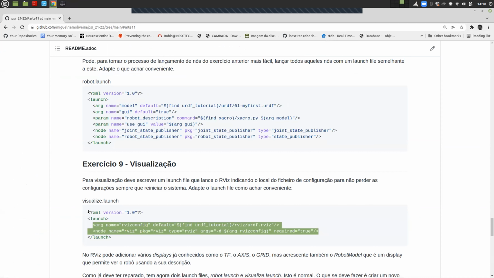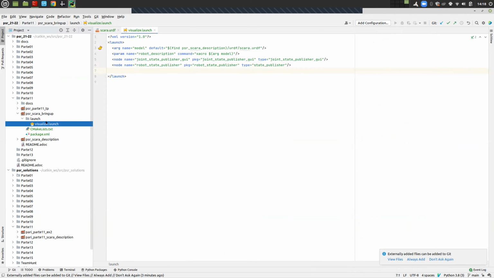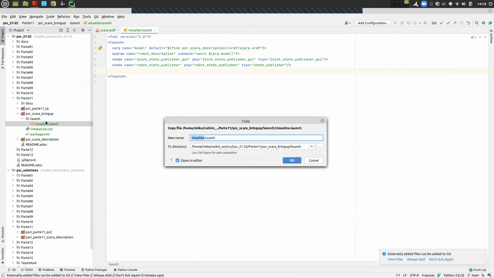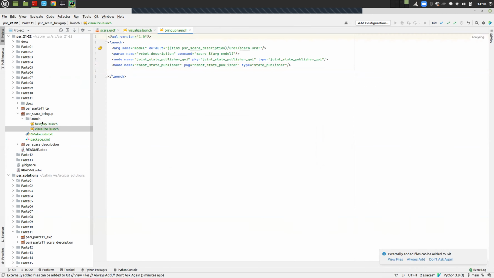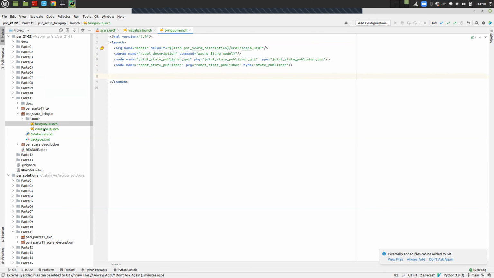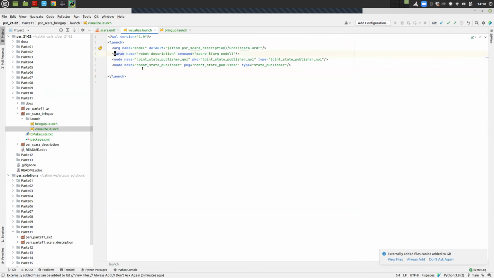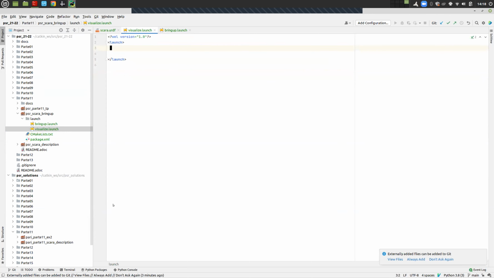Well, actually, I will create a new file, better still. Copy, paste. So this is going to be the bring up. That way I do it exactly like I usually do it. So we have a bring up.launch and a visualize.launch. The bring up is responsible for bringing up everything, including the visualization. But in the visualization, we just launch RVs and whatever we need from RVs, which is this.